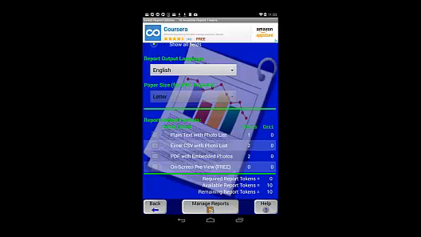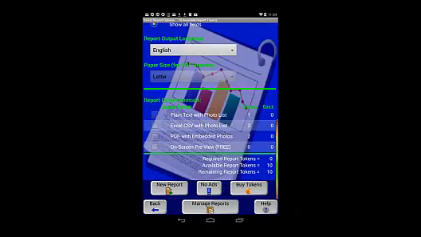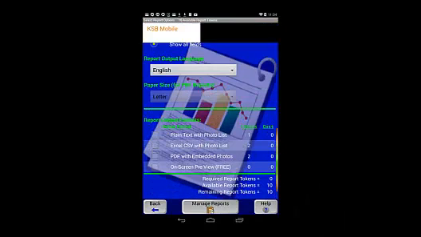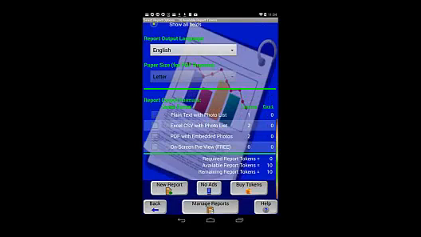I can always re-enable the ads once I've paid my 10 tokens and turn them off just by tapping the No Ads button. You'll see the icon change slightly. We now have an ad at the very top. Again, if I select ads or back to no ads, I can toggle back and forth here.